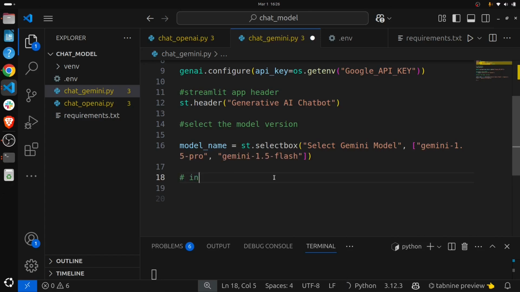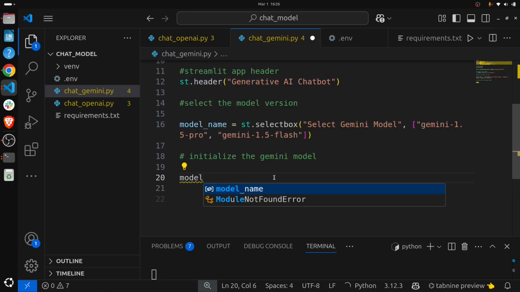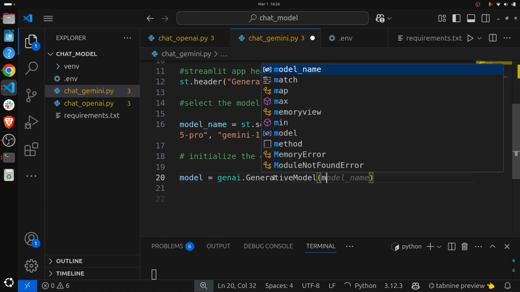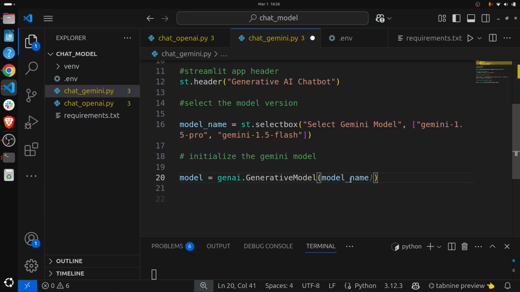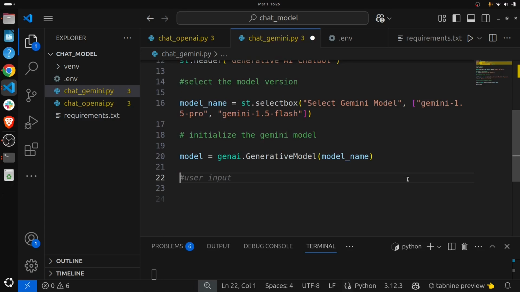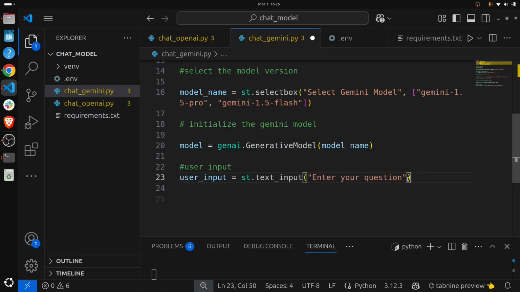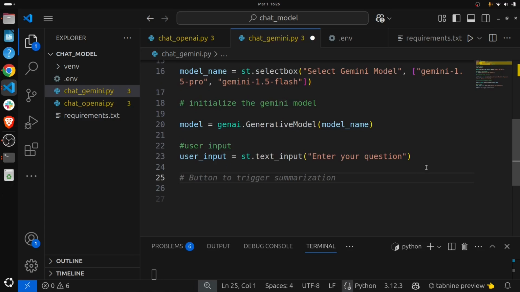So here let's also initialize these things. Initialize the Gemini model. So here model equal to genai.GenerativeModel, and define model_name equal to model_name. Okay, now let's take the user input. So here define user_input equal to st.text_input, Enter your question, so that a user can input their questions, and let's invoke this user input into our LLM model.